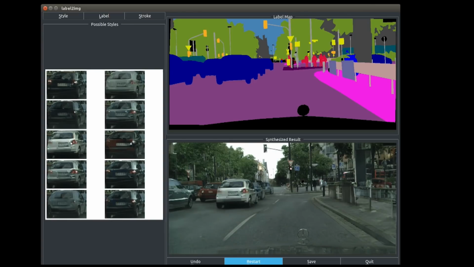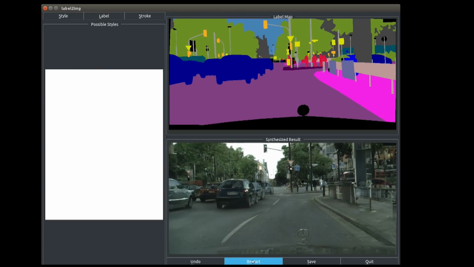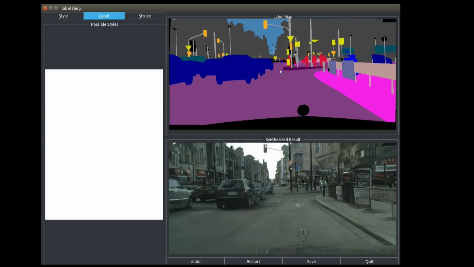Let's try out our tools. We can select different colors for the car, or choose diverse textures for the road. We can also remove objects by replacing the existing labels with different ones. For example, replacing the trees with buildings, or cars with roads.